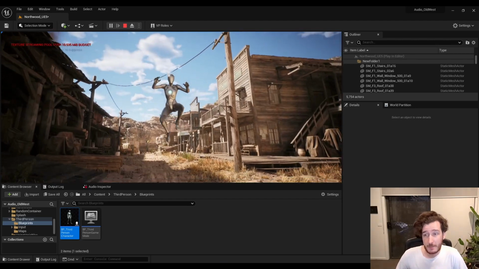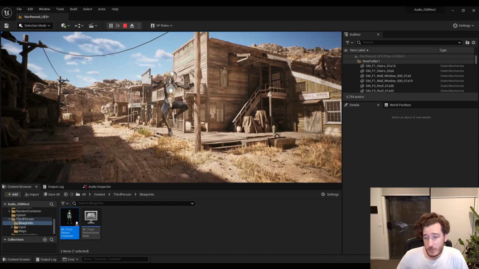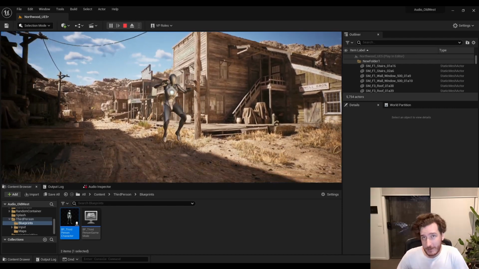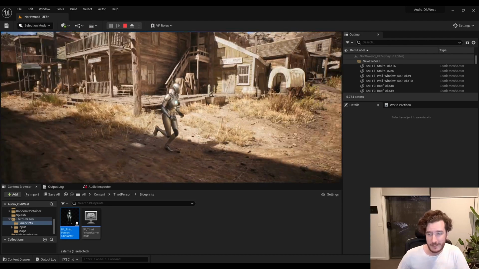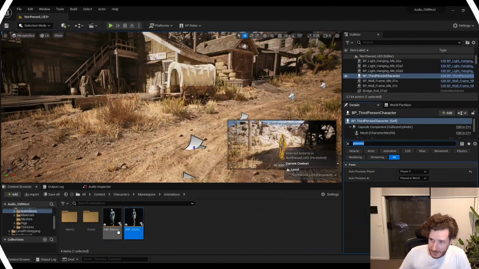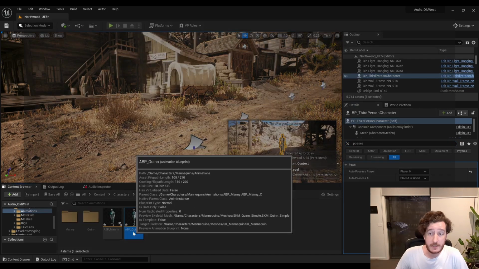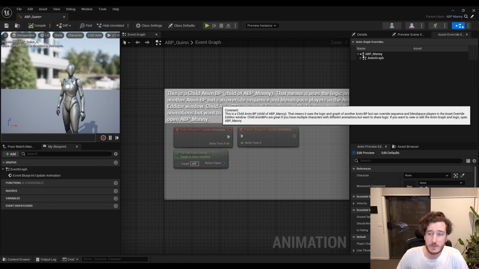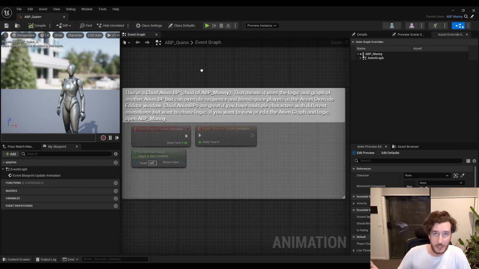We're going to be going into the animations for this character, which means looking at the two blueprints, ABP Manny and ABP Quinn. Manny, Quinn. Nice. When we open ABP Quinn, we will see that she's actually a child blueprint of ABP Manny, which means we need to look at the animation blueprint, ABP, of Manny instead.